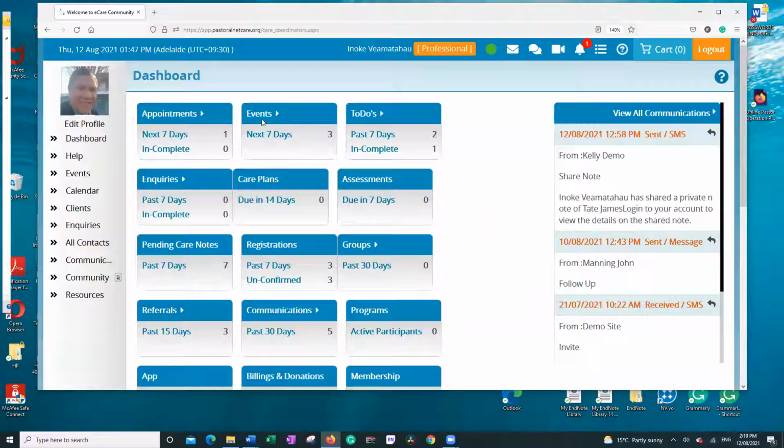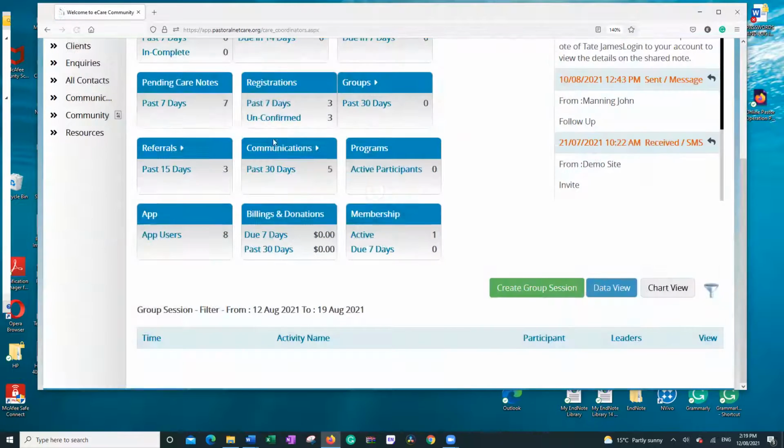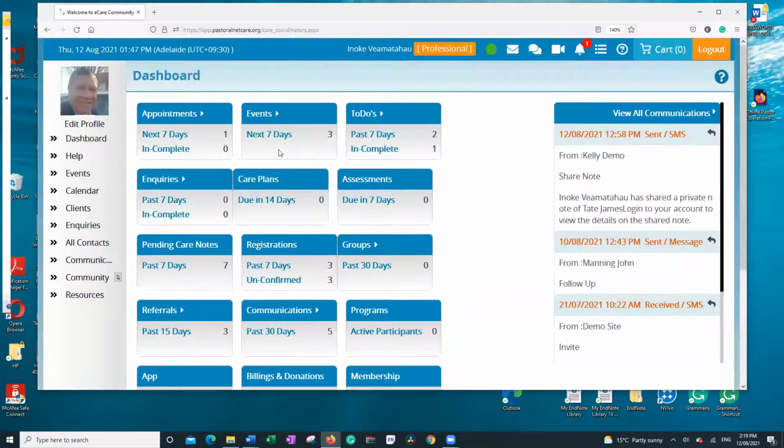So appointments, and events. Events are things like activities, main events that are happening, that you would like to invite your clients to be a part of. They can join up and sign up if it's a learning activity, or a once-off kind of event, such as a seminar or teaching sessions. You'll list all your events that are coming up here.